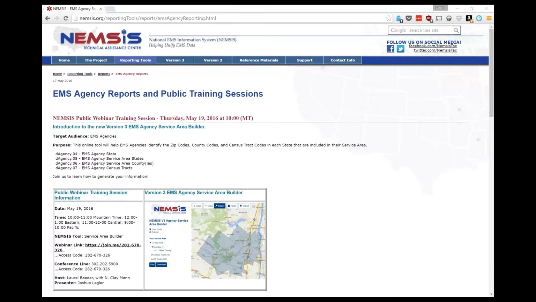NHTSA is incredibly pleased to finance this effort in developing this tool. It has a couple of great purposes. First of all, as EMS agencies across the country move to version 3 and they're filling out the information that describes their EMS agency within their local software, there are a number of elements that request data that will be difficult for them to obtain, and that includes in your service area, what are the counties you serve, the zip codes you serve, the census tracts you serve. That's the primary purpose for this tool.